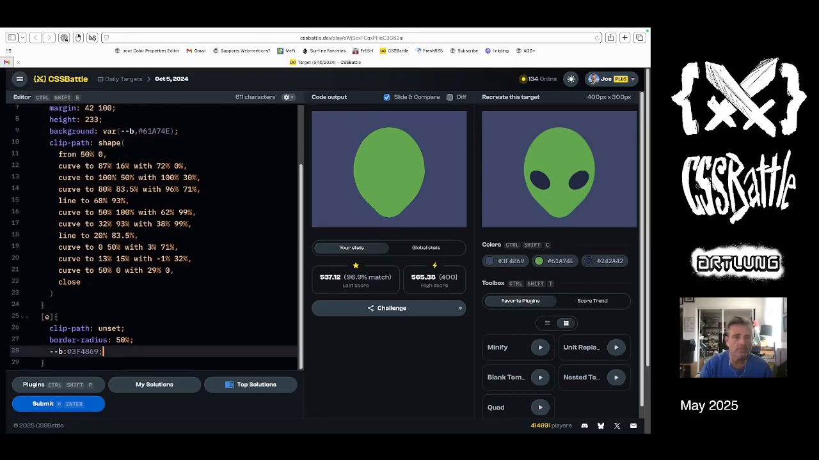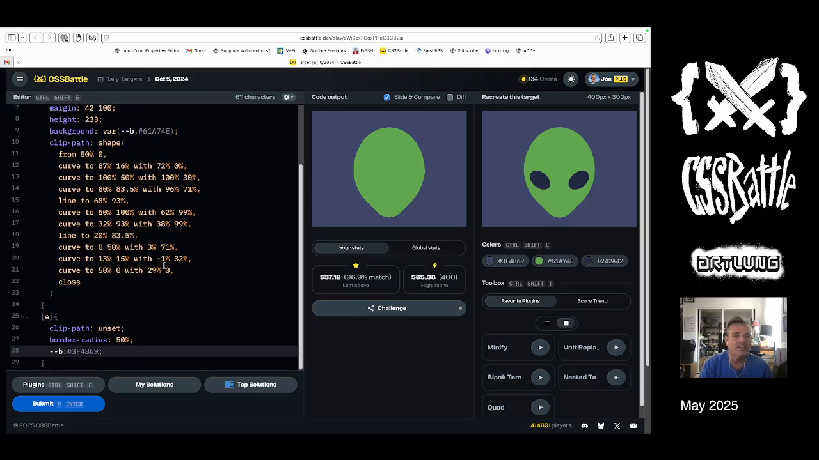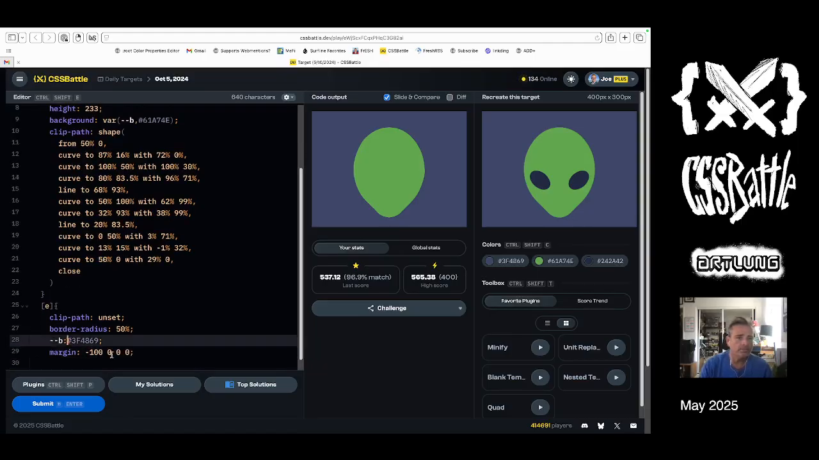We can't see him yet. PE for eyeball. Margin needs to go up. Minus. And this, what if we do red? Like there he is. Oh, so he's got like shoulders.